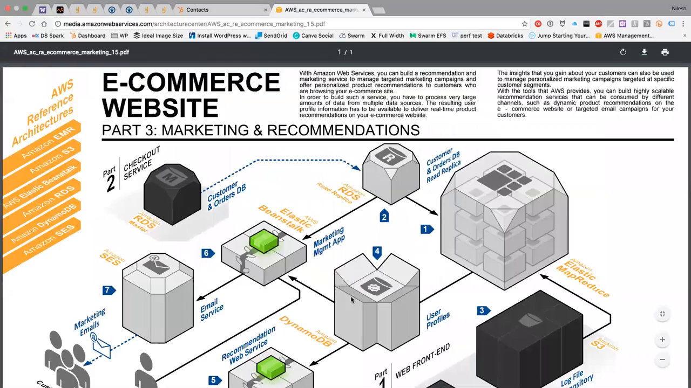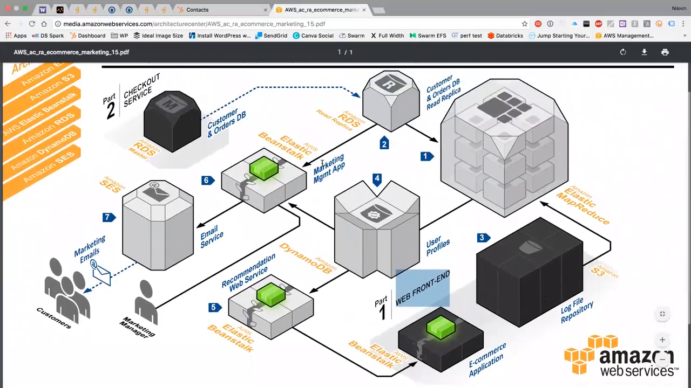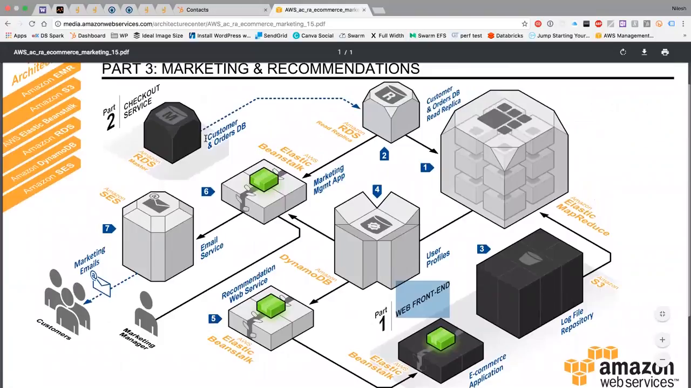And that is the part 1 showing here, and the rest of the picture on the upper left corner is the marketing as well as recommendations engine, which is basically driven by customers' orders. And so whatever customers are sending orders, you're now generating recommendations and then giving those recommendations in an automated fashion.